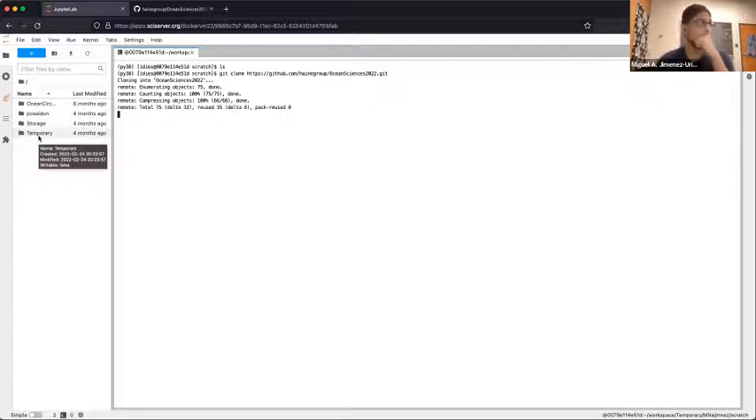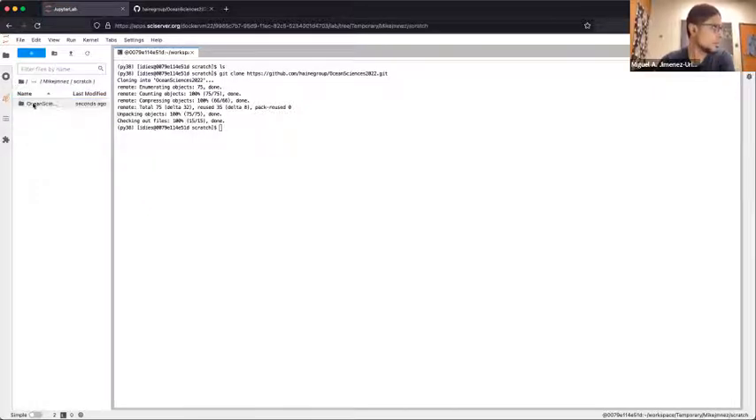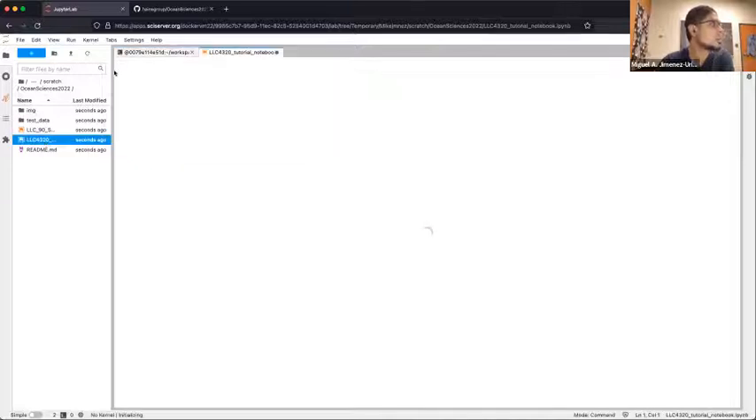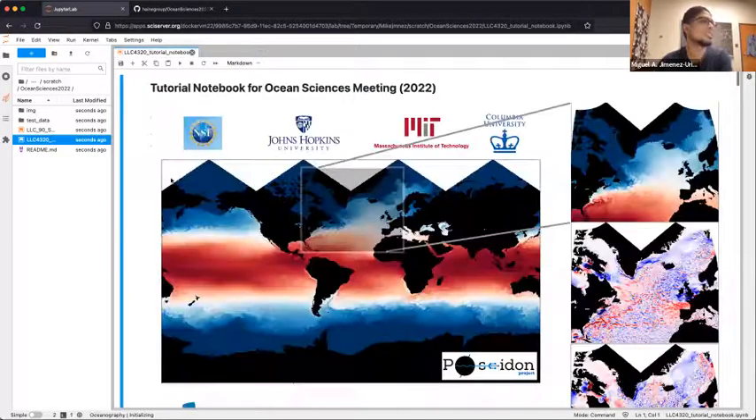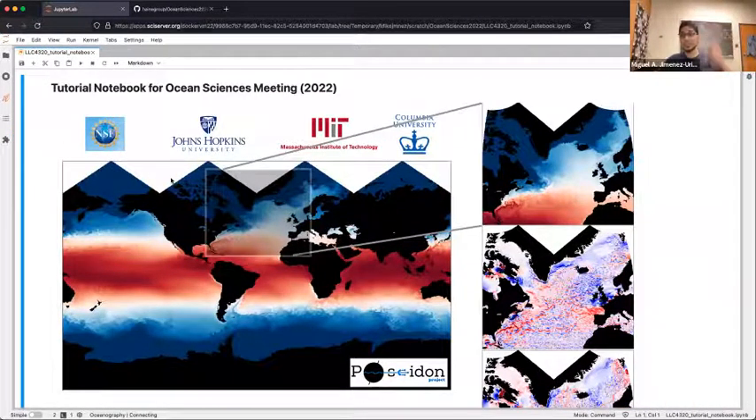So now I've done everything essentially in the terminal. Now we can navigate to that on this left tab. So temporary, my account, and here it is. Here are the notebooks. Let's go ahead and open this one right here. Perfect. So this is the notebook that we'll be running today.